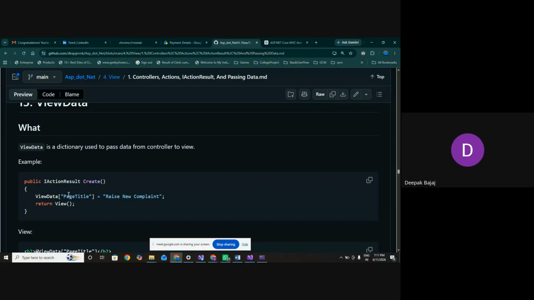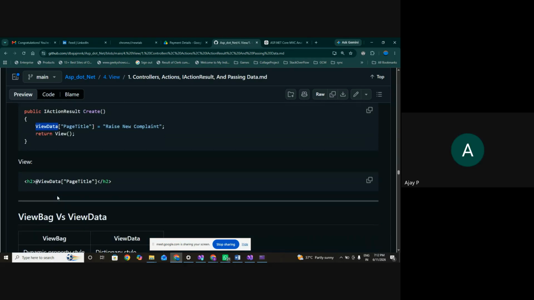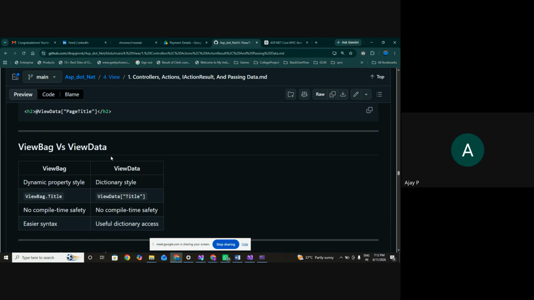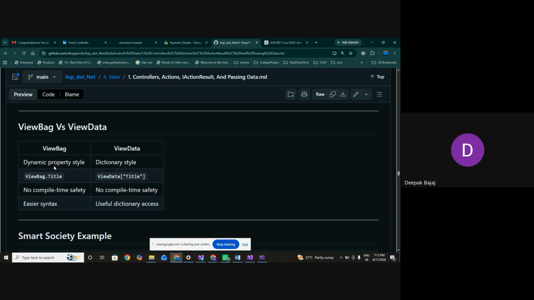ViewData is another object which gets the value in this manner. At that time you will not use ViewBag; you will use ViewData if you pass data in the form of ViewData. It is a syntax; here we are using dot, here we are using this. As the name says, ViewData can contain multiple values.